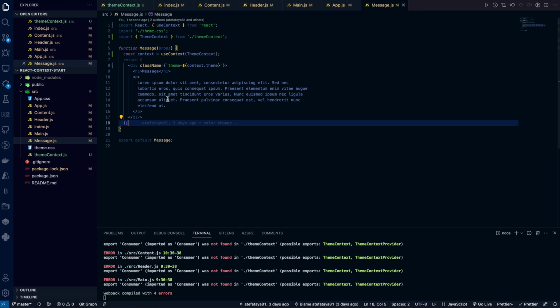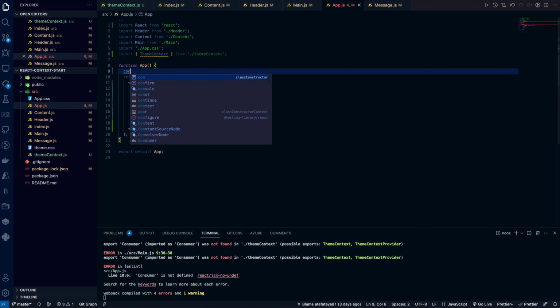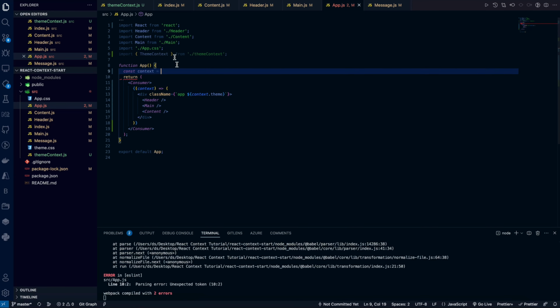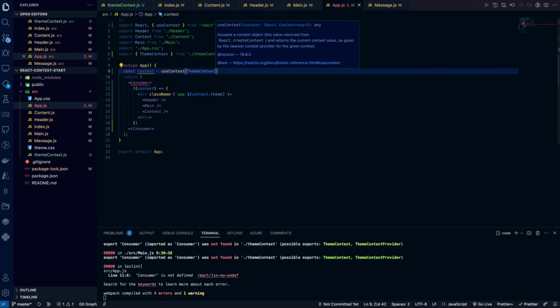And since before we were using context, we don't have to change this value here as well. But as we can see here, the other components are broken. So let us do the same for the others. Let us start with the app.js. Here we are going to import theme context, and then create a constant context equal to useContext, which is coming from theme context.